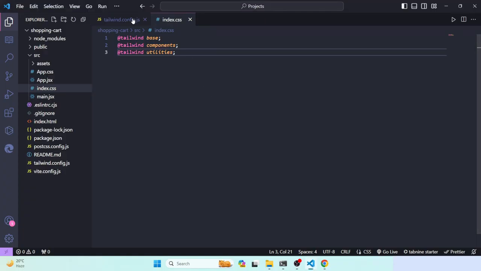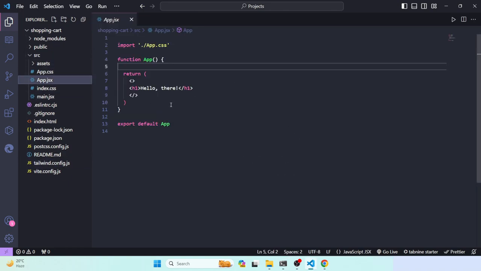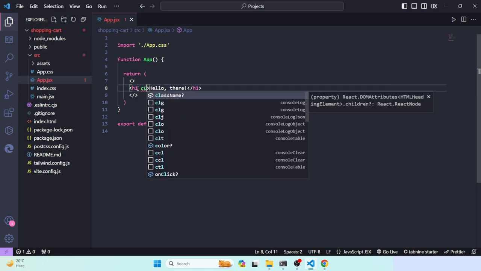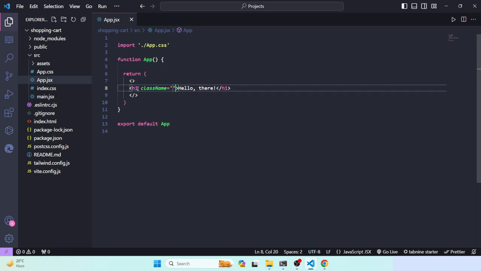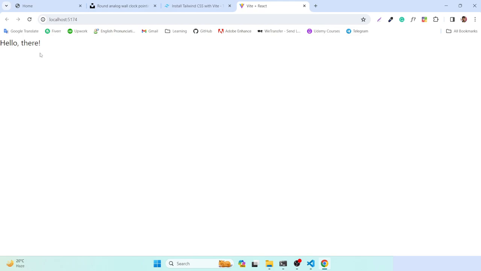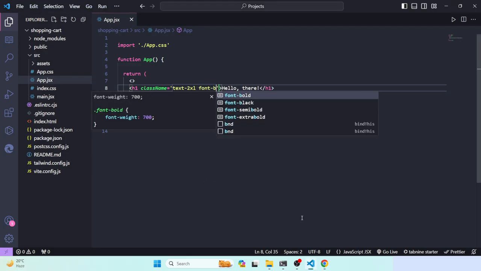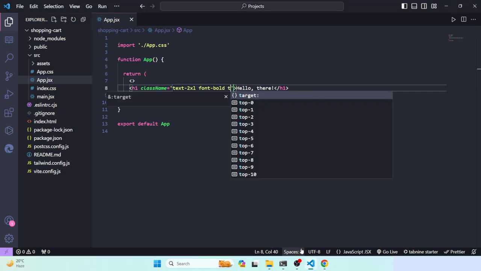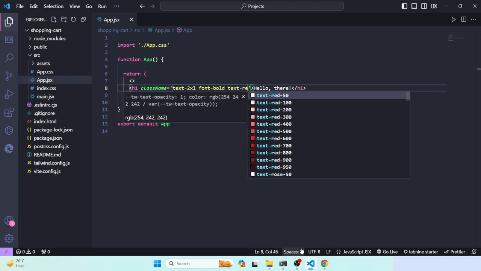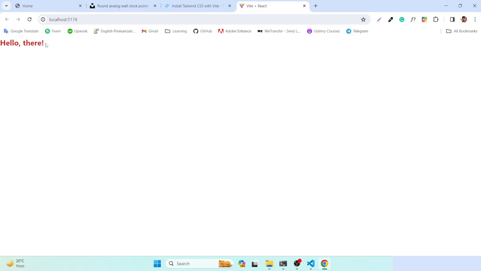You can add Tailwind CSS code to your App.jsx. So let me open App.jsx, and here you can just write any Tailwind CSS class right now. Maybe we can increase the text size, so that would be text-2xl. Now if you check, you can see it's 2XL. If you want to make it bold, then font-bold, and you can see it's bold. You can color it by text-red-600, so it's now red text.